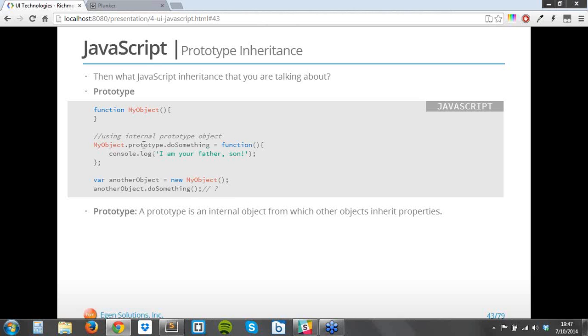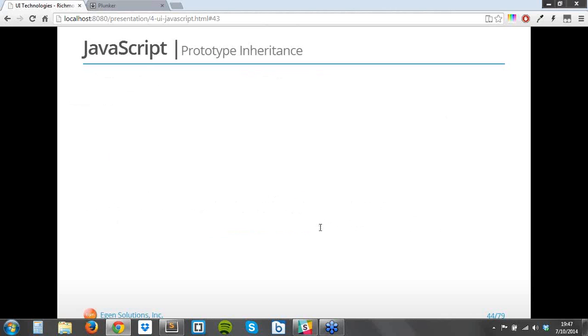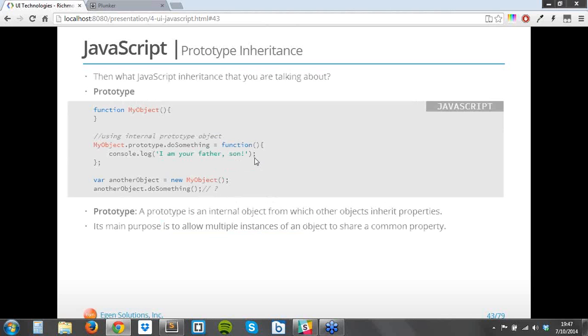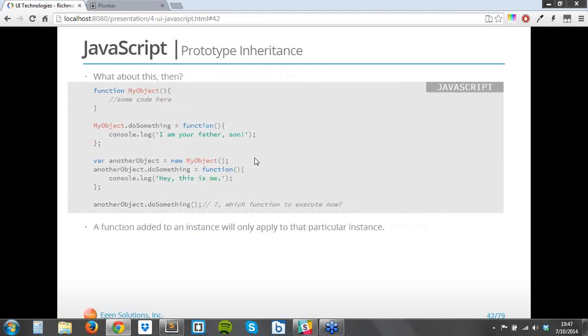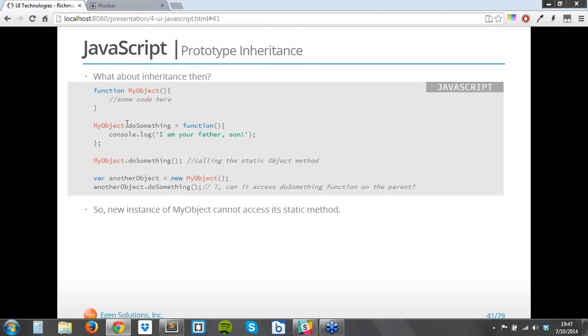Okay, so again, your prototype property or your prototype object is available on the functions. Its main purpose is to allow multiple instances of an object to share a common property. That's why you use inheritance, right? Which is the basis of inheritance actually. Any doubt until here? Of course, there may be some confusing things, but now you understood why it wasn't happening before. Because in JavaScript, if you try to put properties directly on the object, they are not going to be inheritable.